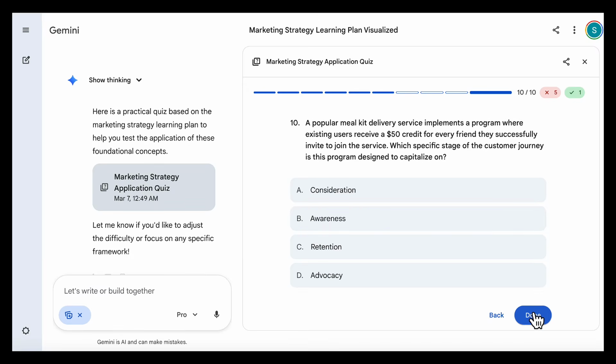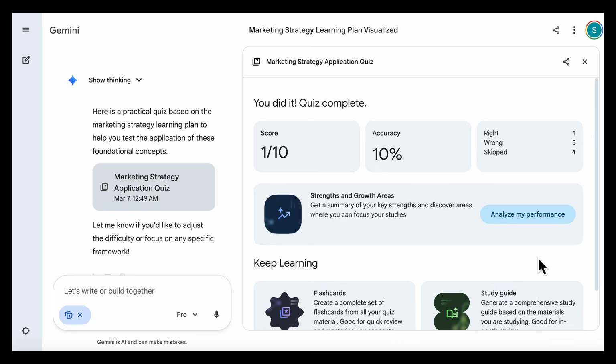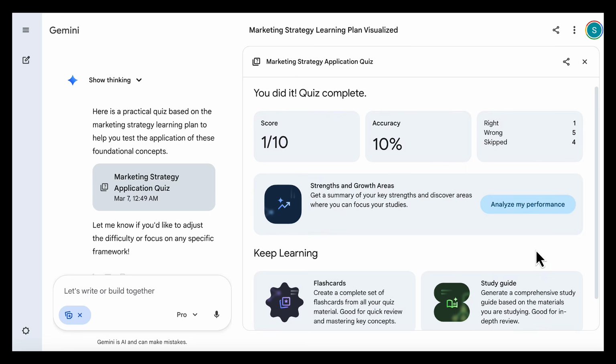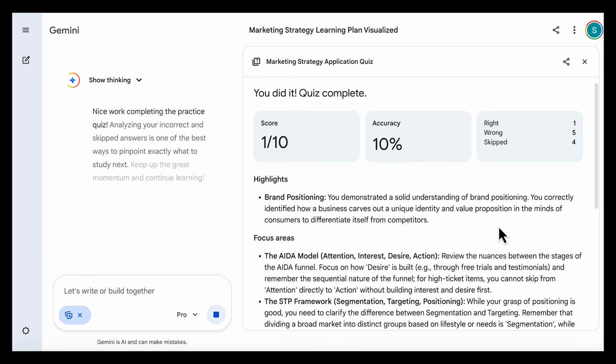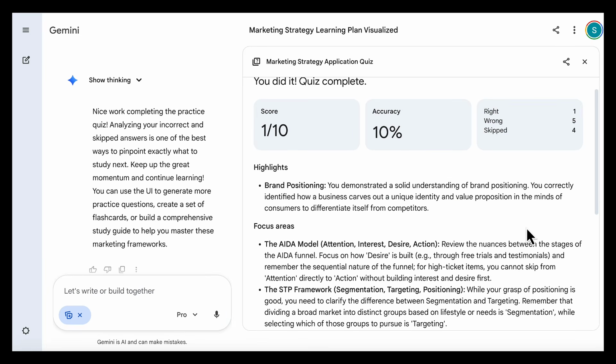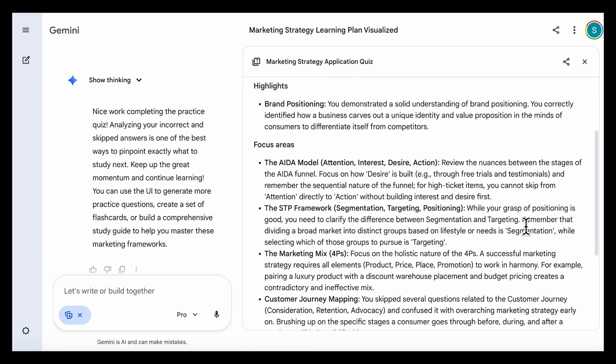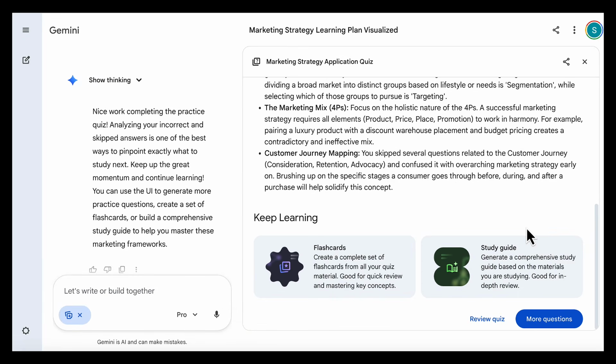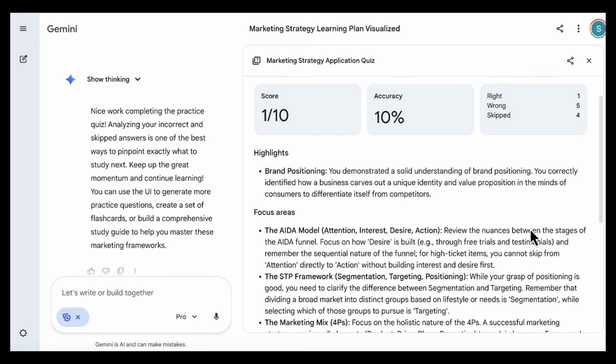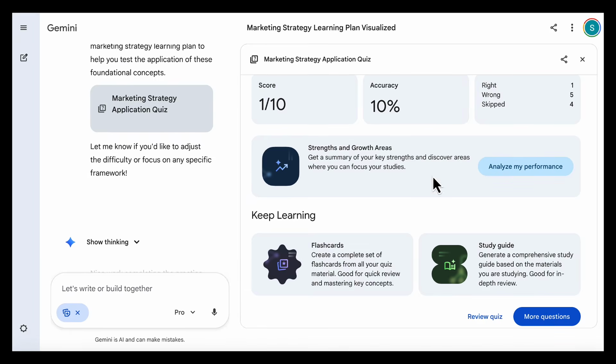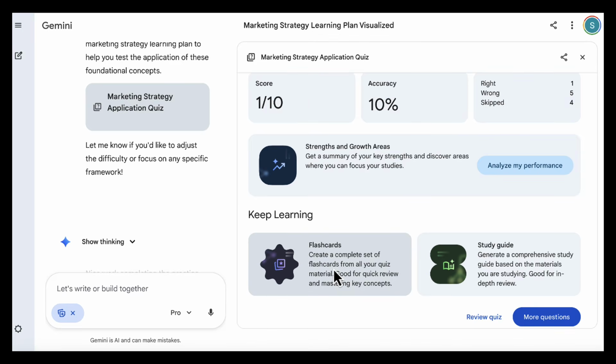Once the quiz is complete, Gemini also provides a performance summary. You can see your overall score, accuracy, and a breakdown of correct, incorrect, and skipped questions. And if we come here and click Analyze My Performance, Gemini reviews the answers and highlights your strengths and the areas that need more attention. It identifies concepts that were understood correctly, while also pointing out frameworks that may need a bit more review. This turns the quiz into more than just a score. It becomes diagnostic feedback that helps guide what to study next, and from here, you can continue learning by generating flashcards, a study guide, or additional practice questions based on the same material.